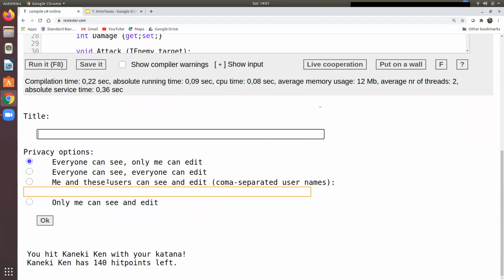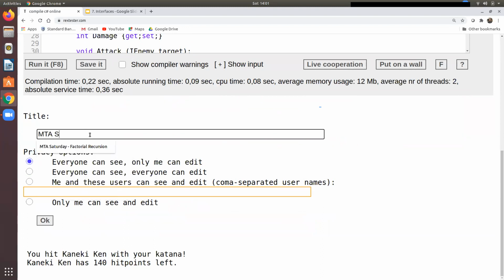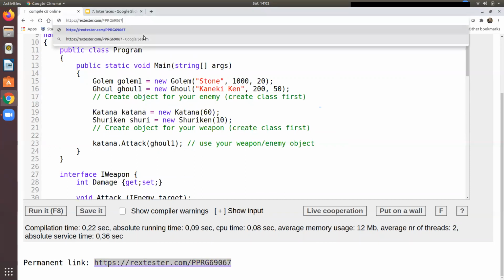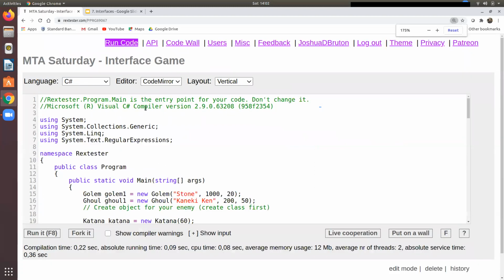All right. How are you going to do this? What I'm going to do is hit save here. I'll call this MTA Saturday interfaces, or interface game, okay? And I'm going to hit OK. Now you can see it gave me this link. I will post this link in the WhatsApp chat after the lecture is done, so you guys will have access to it. But all that link means is now when you visit that link on Rex Tester, you guys will have to create accounts, by the way, if you don't have accounts already.